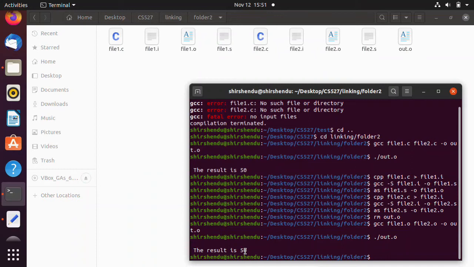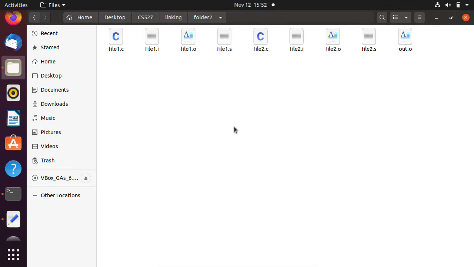So now I hope you understand the basic purpose of all these steps: pre-processing, compiling, assembling, and linking. The purpose of linking is very important. So don't just think that it is linking these two object files. It is also linking some other library objects maybe.